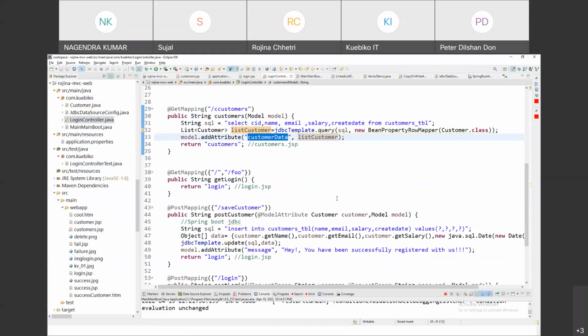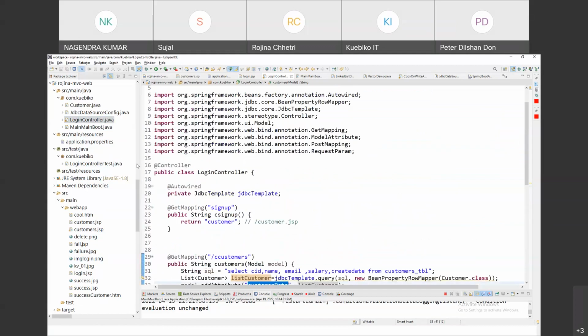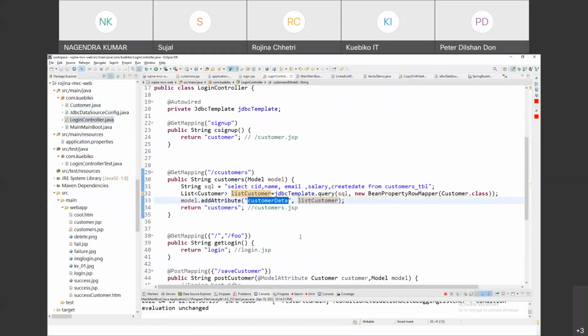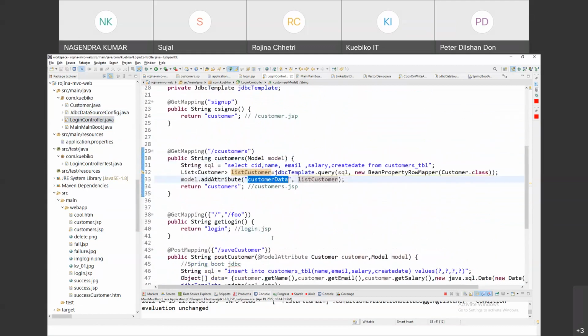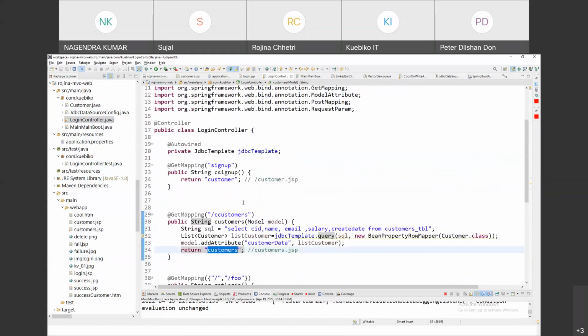Okay? So can you do that, guys, if you allow me? Sorry, I have a question. Please. On line number 30, are we returning a string or are we returning a list? Here we have to return always the name of the next JSP page because data is already added into the model. You may be returning an object in case of REST API, right?